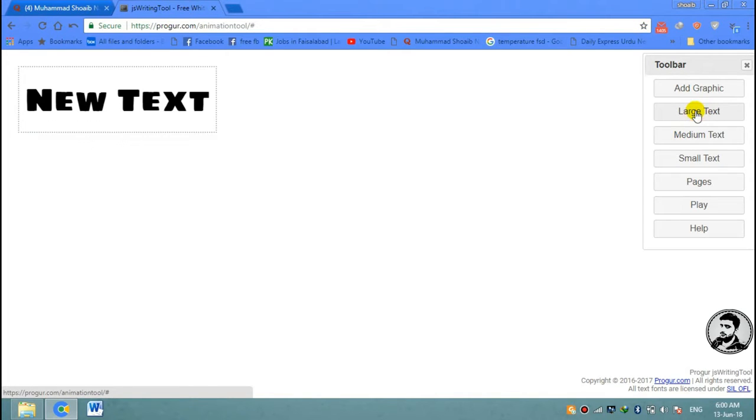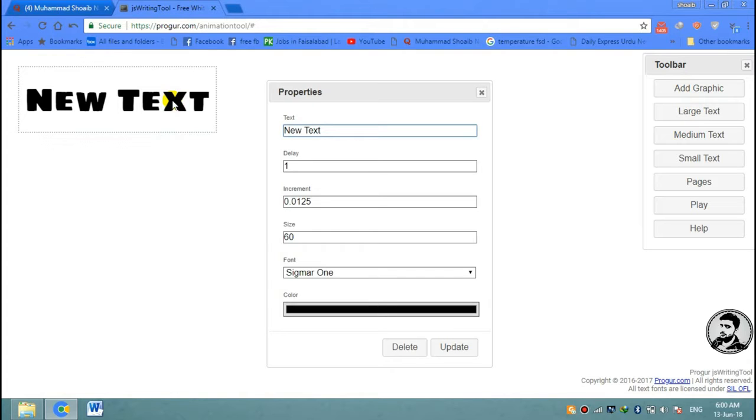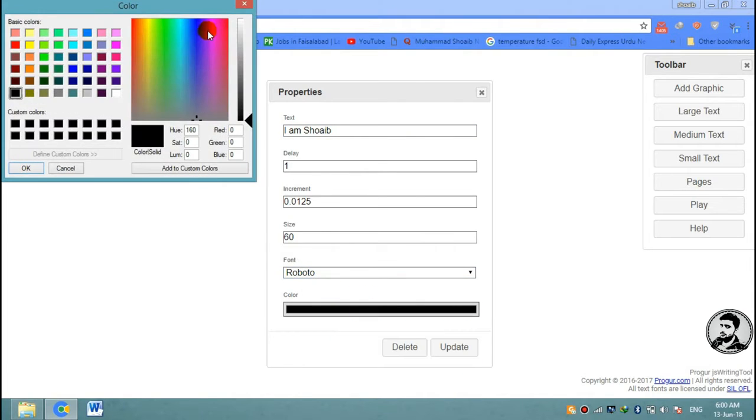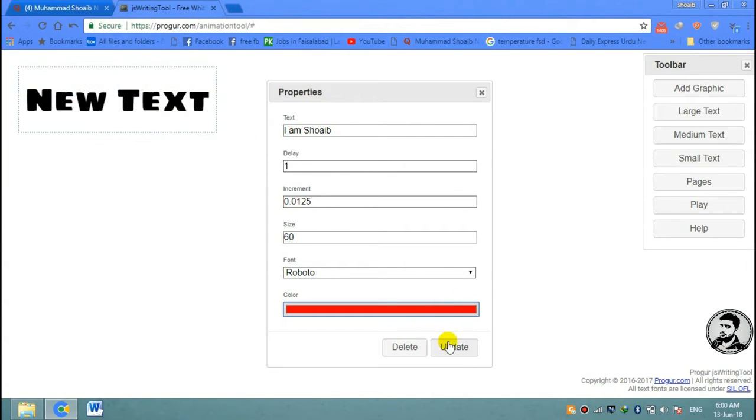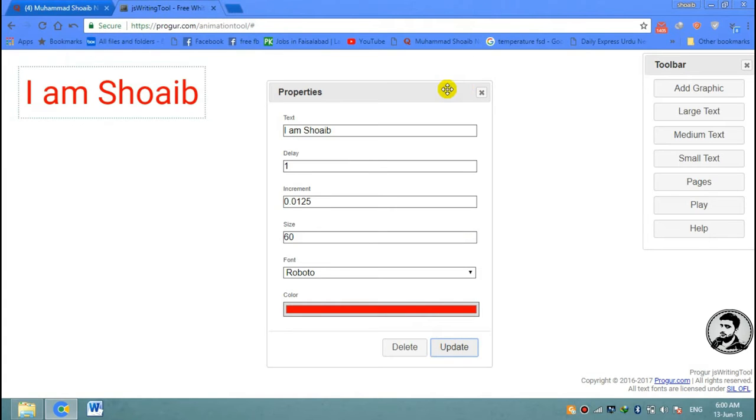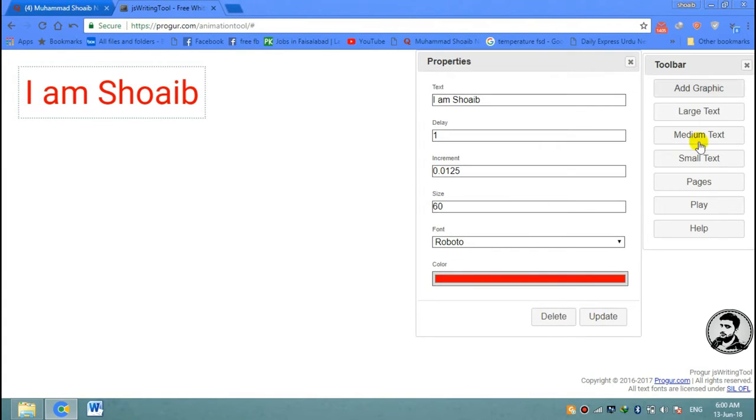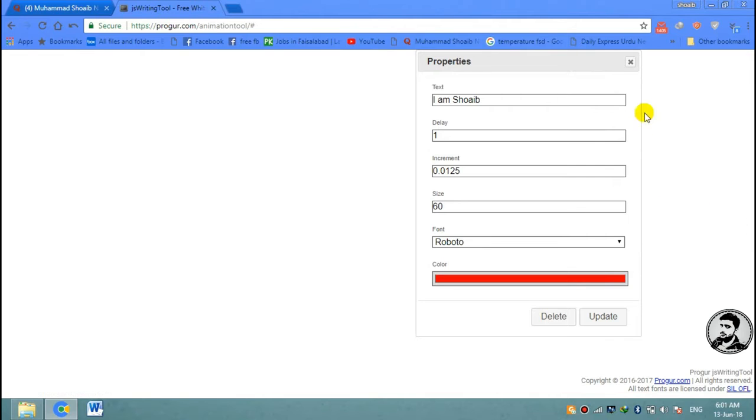First of all, I am going to add a large text. Here you can change the text, as I'm going to change it to my name. You can also change the color, size and font style of the text. After making all the changes, you just need to update this. In order to play, press the play button from the toolbox and press enter.